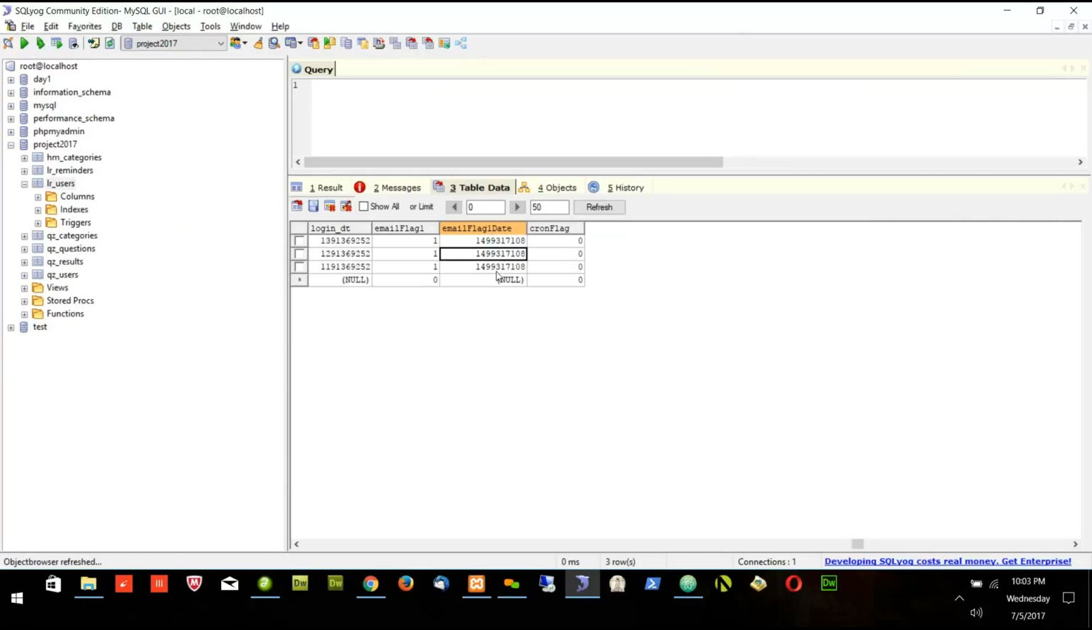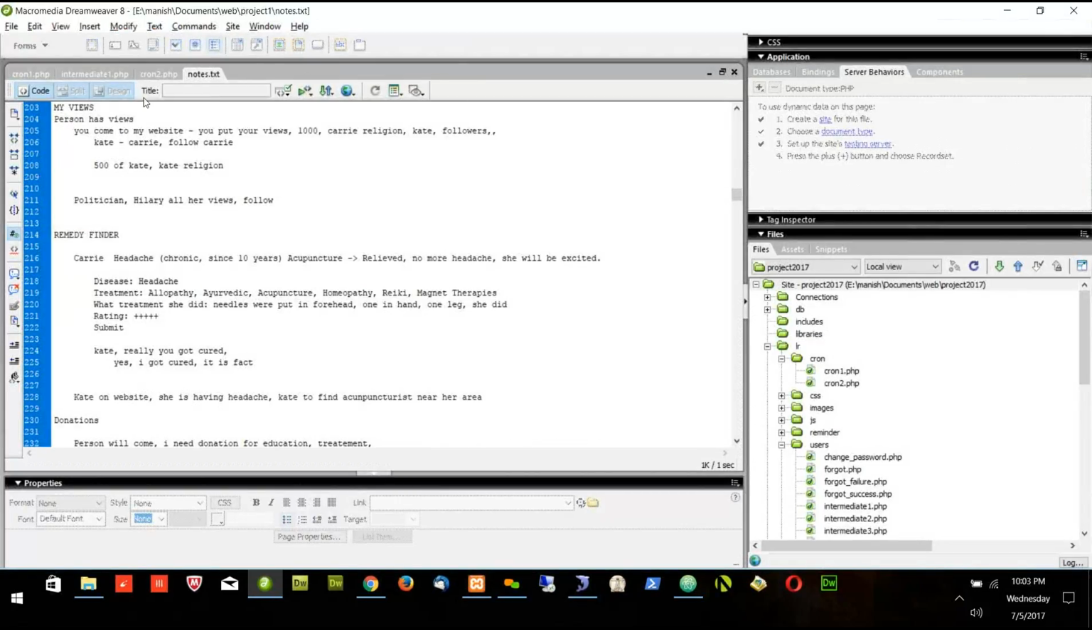If the 3 days have crossed and this flag is 1, then I will send all the emails to his reminders, and I will change the flag to 1 for all these 3 things. All these flags will go as 1. So what are the steps for cron 2? I will write down the steps for cron 2.